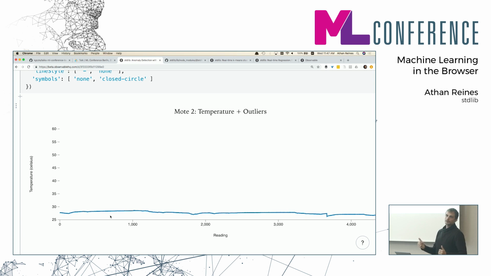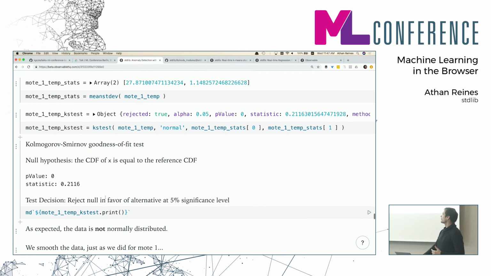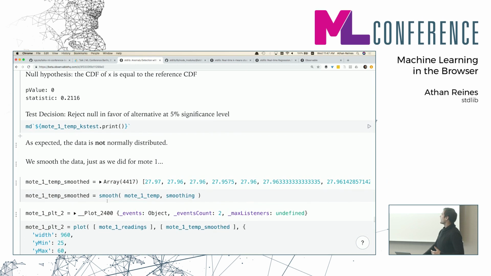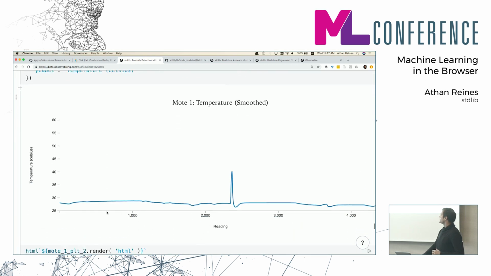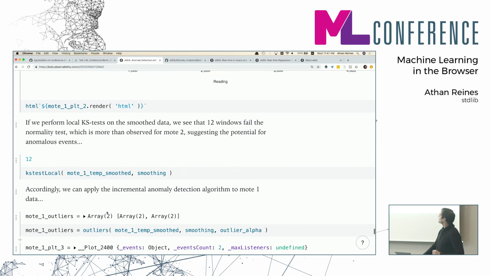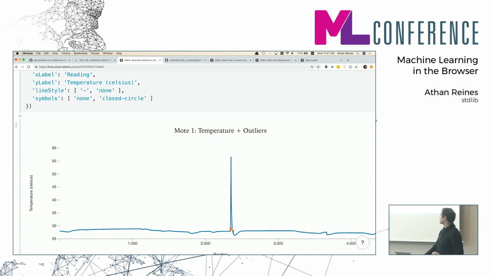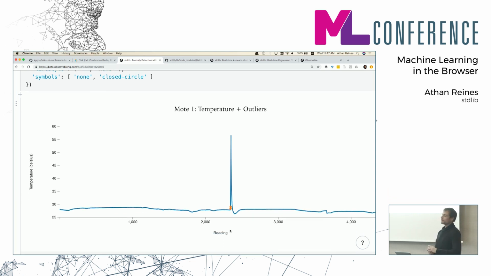But we'd also like to know, will it actually work on our data set, which seems to have an anomaly? So we run the same kind of analysis on mote 1 data. We see that it fails the global normality test, which is to be expected. We smooth the data, and then we perform the local KS test to test for normality. And what we end up finding is that we get more windows which fail normality. So we might think, okay, maybe there's a possibility for increased outliers in this data set. And then when we actually apply the outlier analysis, lo and behold, we're able to detect this particular outlier, which is great. Of course, you might say, well, you probably tuned this. Well, you can apply this to other sensor network data as well.